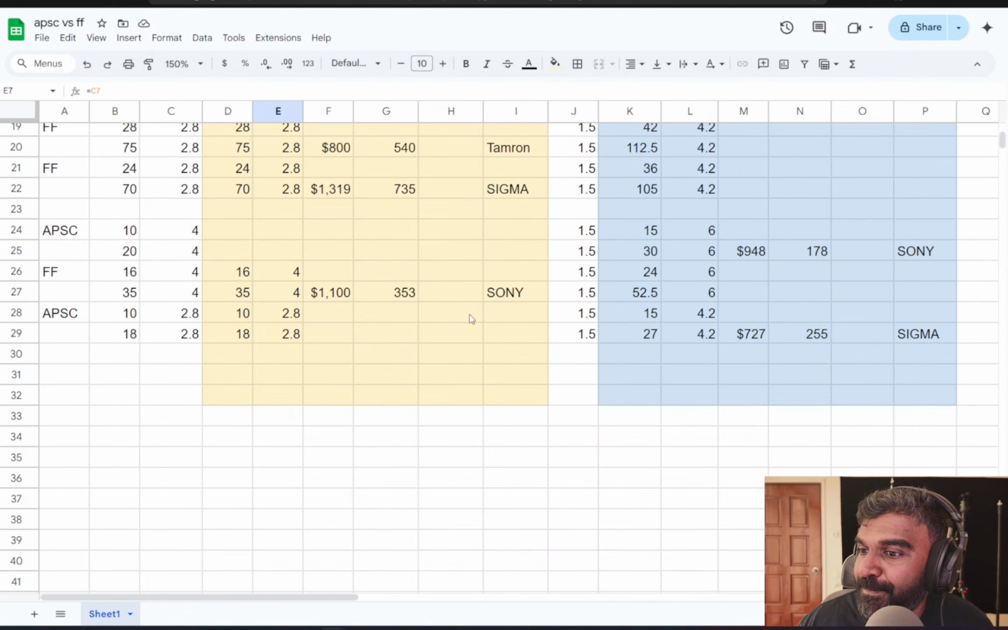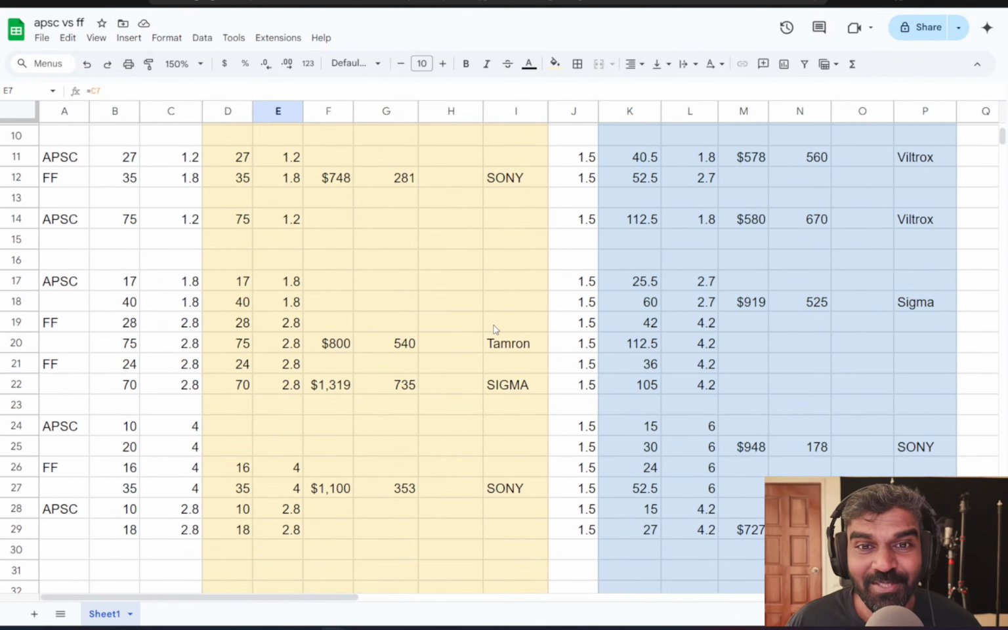Now, moving on to the next topic, that is the telephoto lenses. There are very few options for telephoto lenses, especially beyond 350 millimeter focal length. Up to 350 millimeter focal length, any of the APS-C lenses would do. For example, we have the 70 to 350 millimeter APS-C lens for A6700.